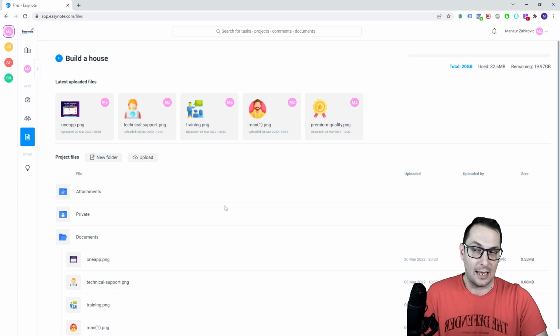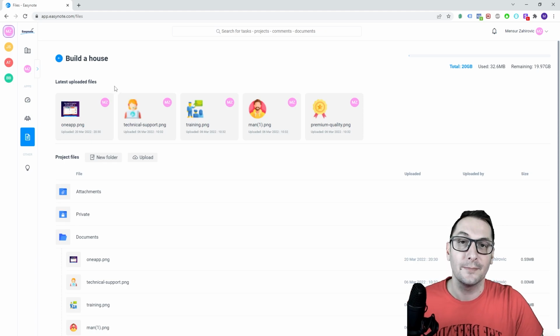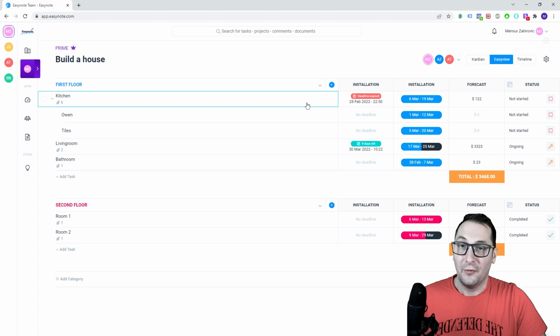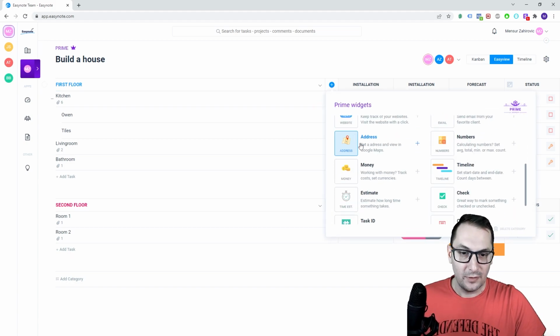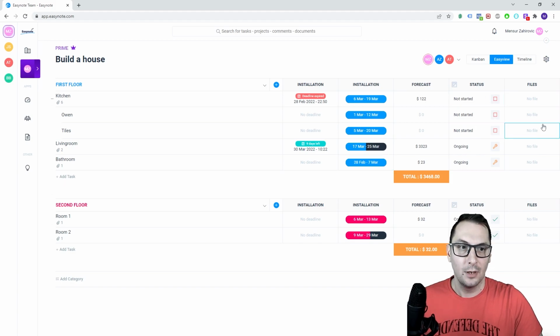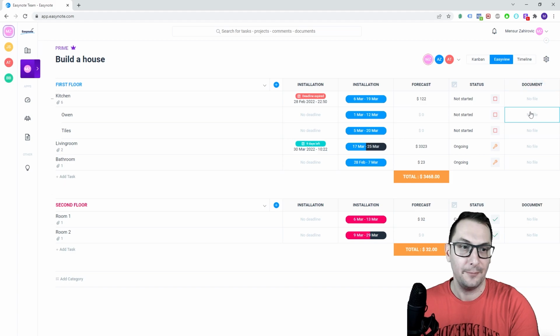The second thing we have done is now you can very easily attach any files that you have in your Files app into your projects, and there are actually two different ways to do this. So let me show you. We go back to our project. The first way is if we add one of these files widgets. There we go, nice. I can of course rename it, documents maybe.